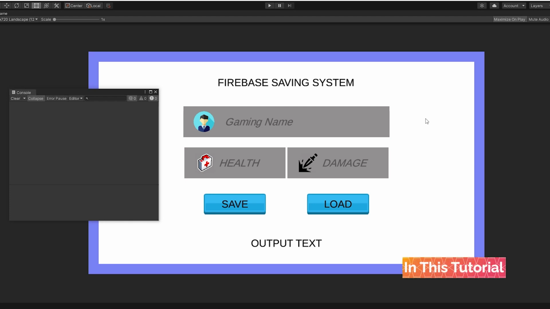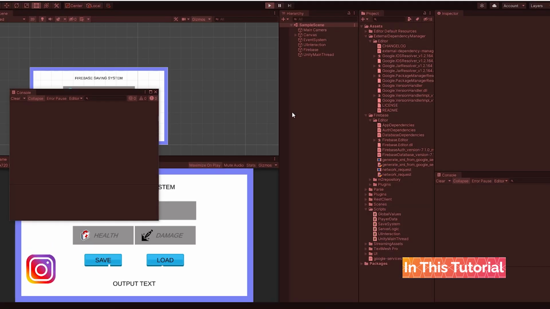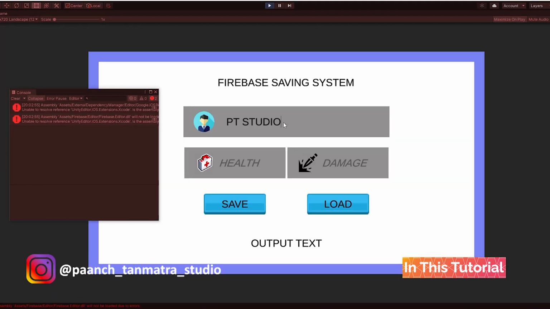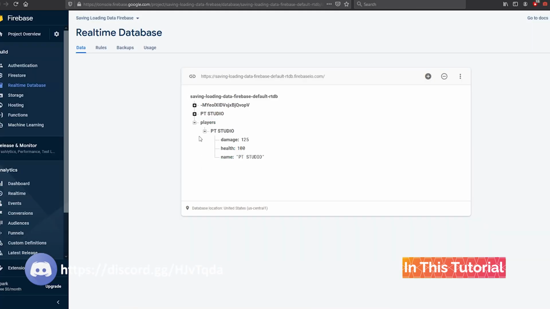In this tutorial, we'll create a Firebase real-time database saving and loading system. Let's take a look at how we'll save and load data in this video. For saving, we'll enter the values such as gaming name, health and damage, and when we press save, the data will be saved on the real-time database under a child node players.